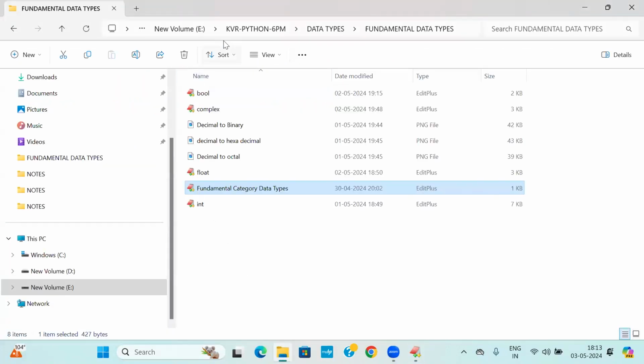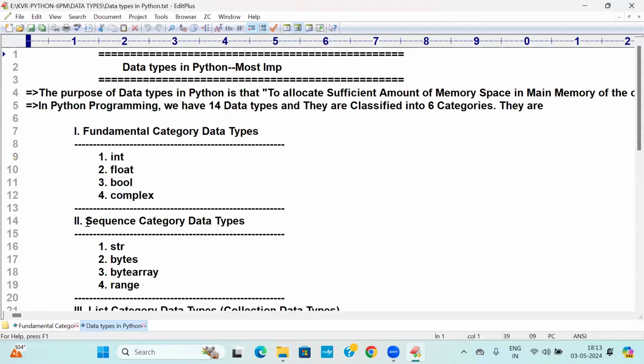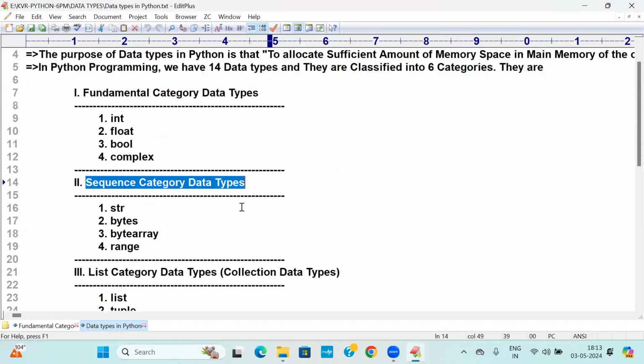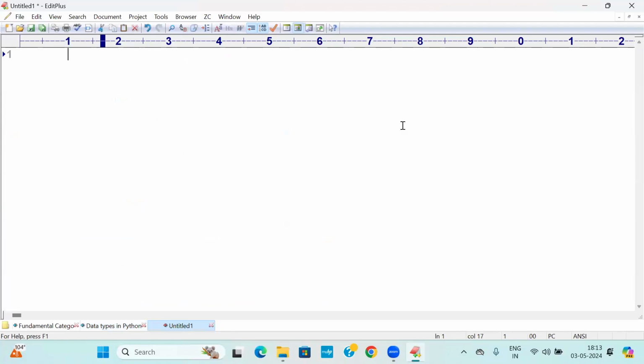Now I'm entering into the most important data types. We are entering today the sequence category. I'm going to enter into the str, bytes, bytearray, range data types. So I'm going to discuss about what data type? Sequence category. Very, very important.